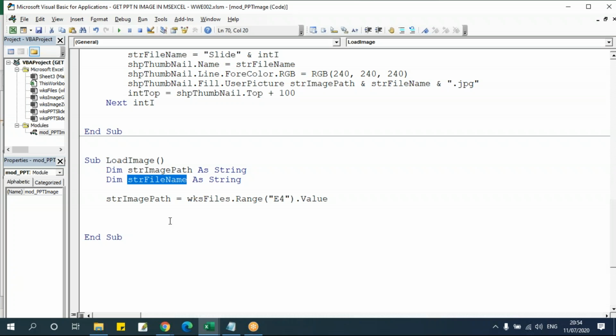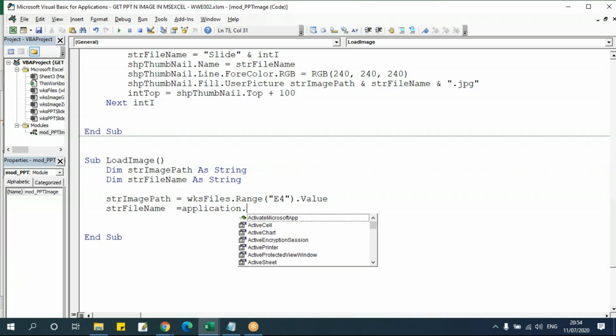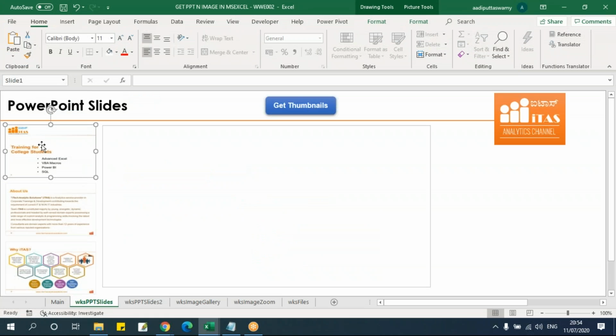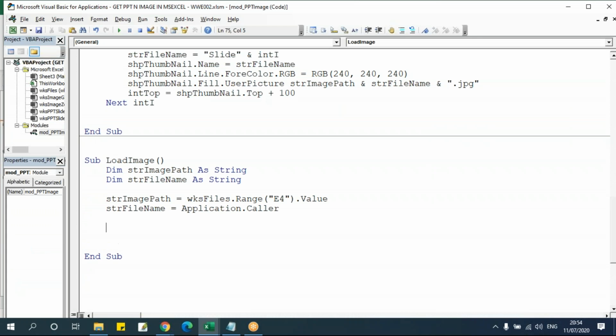So I'll go here, whatever image I'm clicking, whatever thumbnail I'm clicking, if you want to get the name, I'll say Application.Caller. This will help me get the name of the slide we have clicked here, that is the thumbnail. All right, I got the file name.